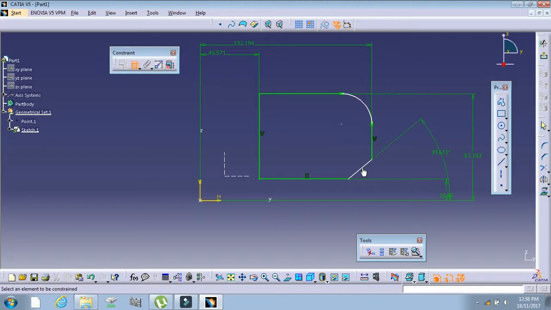After giving a dimension, at that time give dimensions on the end points of this inclined or circular or rounded curve. Select this point, select this vertical axis, and constrain this line with the help of this point. Give a dimension from point to axis, between the point and the axis.